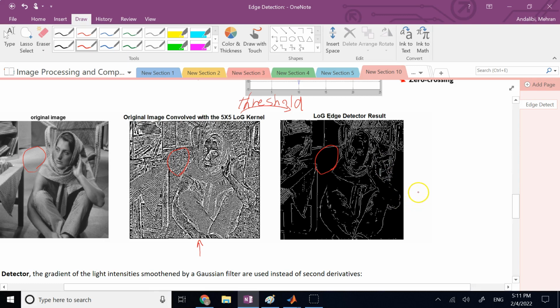Now, if the threshold is very, very big, then even some of the relatively good edges will be eliminated. And you can see that here, right? If you look at the arm or the elbow or here, you see there are some edges, but they are eliminated. There is no edge left on them because the 0 crossing was not passing through that threshold, okay? Only if the edge was really dominant between a really bright and a really dark area, that would count.